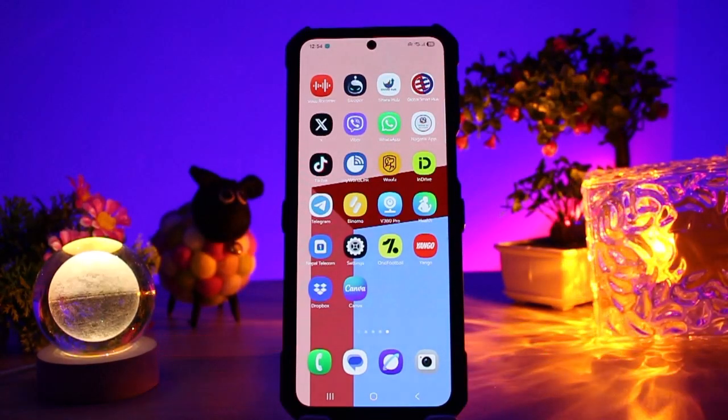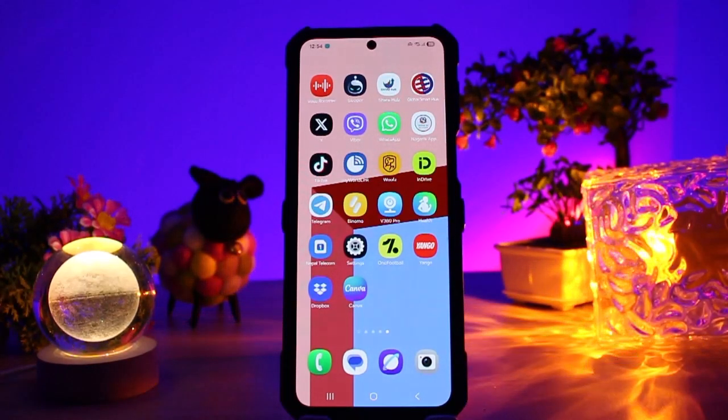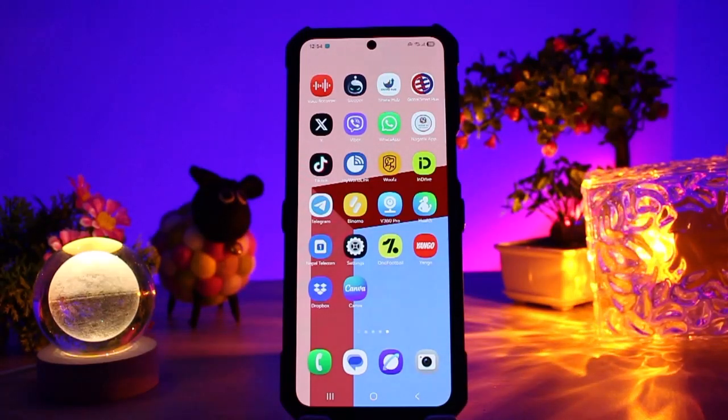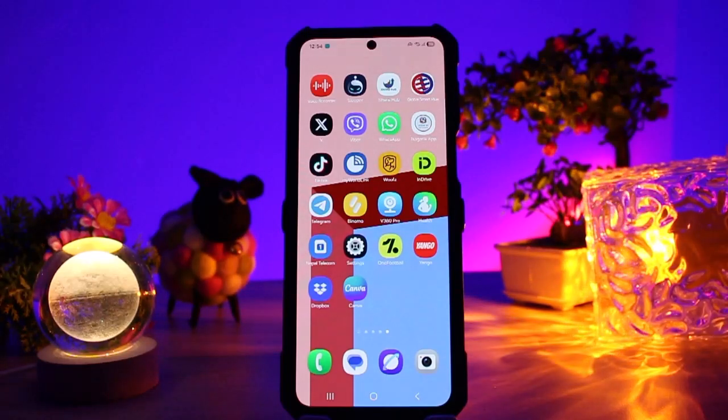So in the following video, I will guide you to disable parental controls on Samsung phone. Now if you want to disable the parental controls which have been enabled by your parents but you don't know how to do it, then this is the video for you. So simply watch the video till the very end to know about it.